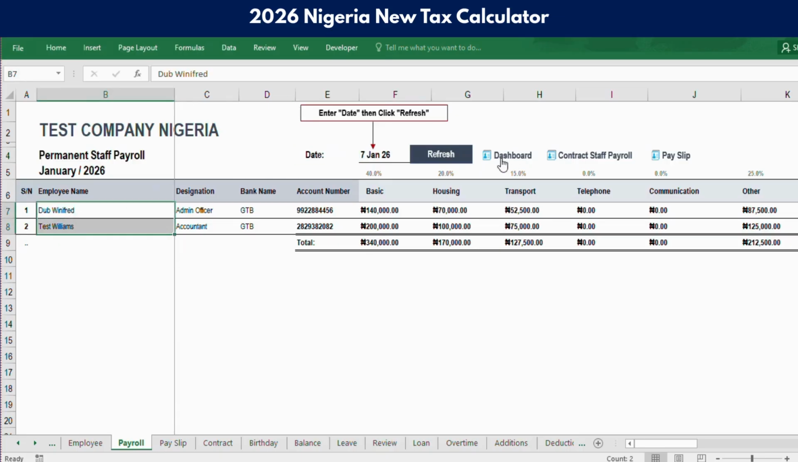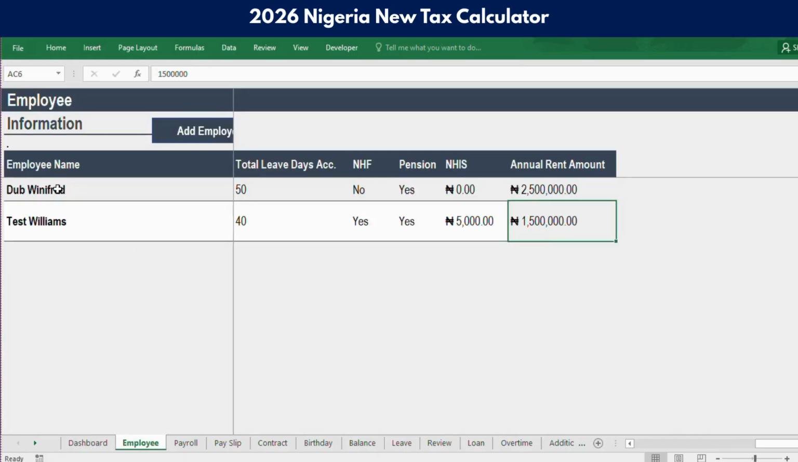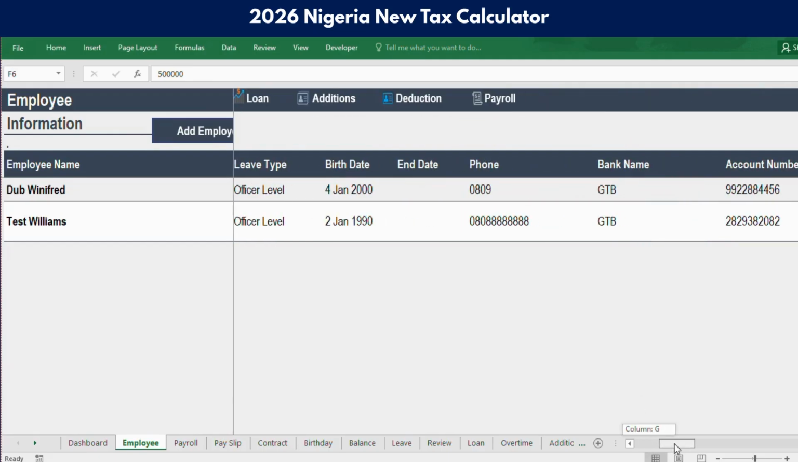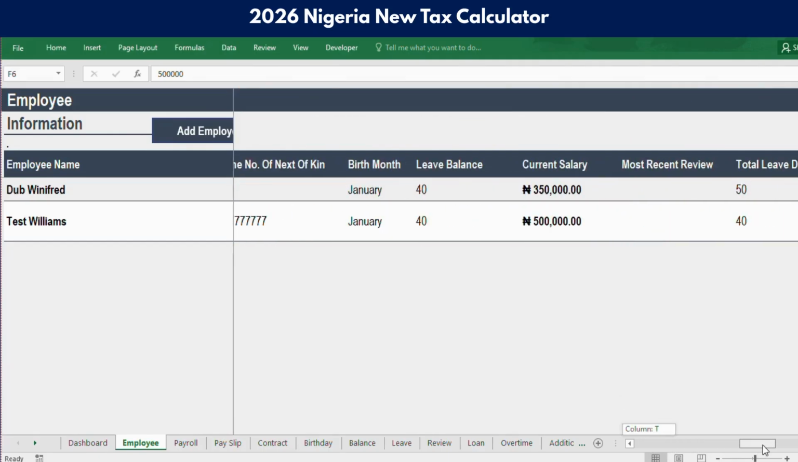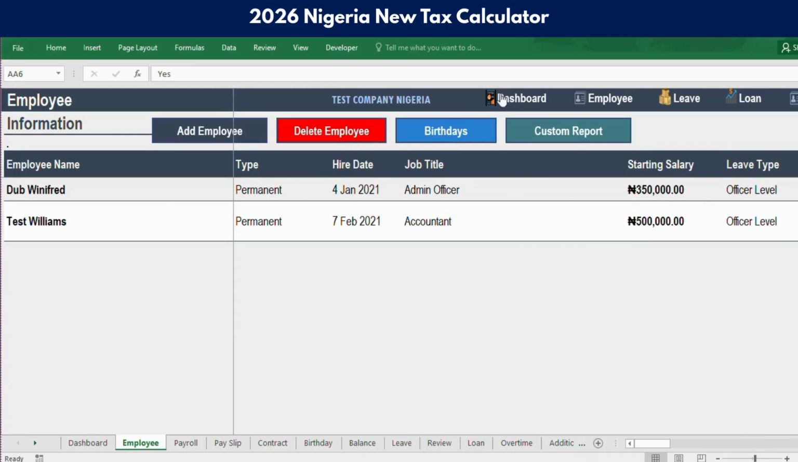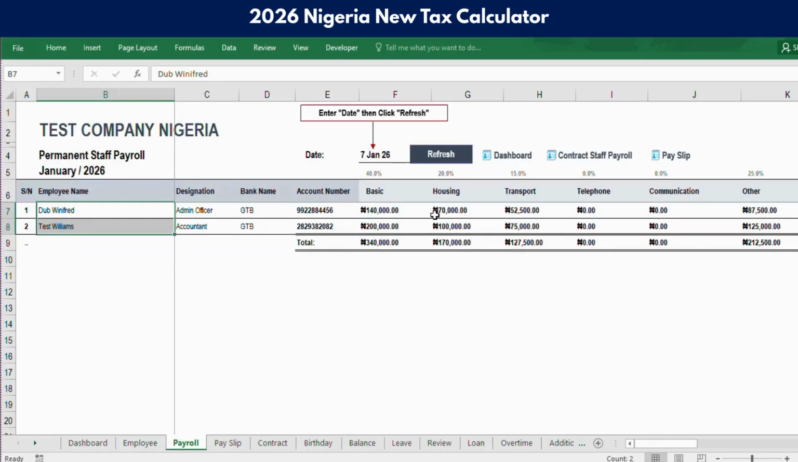Let's take a quick peek at the employee section to make sure everything lines up. You'll spot the NHF, pension, NHIS status, and annual rent amount all sitting there nicely. Then when you flip over to the payroll tab, you see all those numbers come to life. Your basic salary, housing allowance, transport costs, they're all there, calculated based on their percentages and everything else.